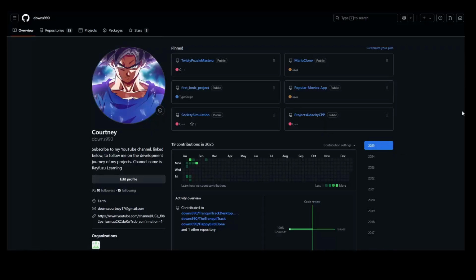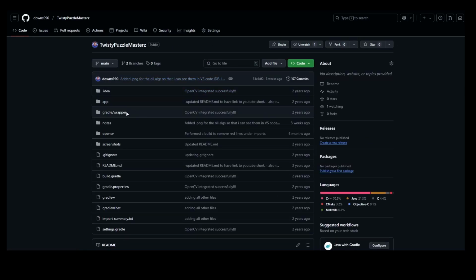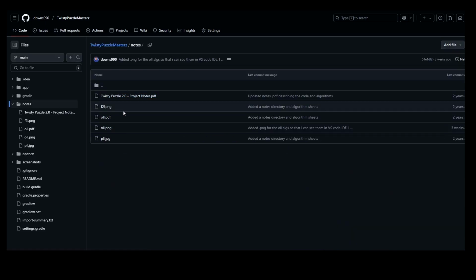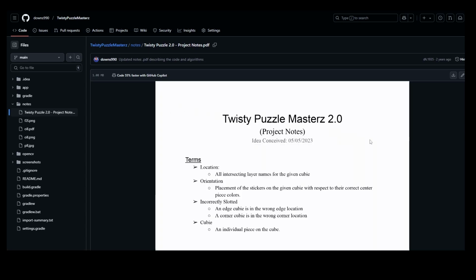All of the source code for this project can be found on my GitHub page, Downs990, and the repository called Twisty Puzzle Masters. Also, I created a notes document to try to help explain the solution code in better detail. That document is called Twisty Puzzle 2.0 Project Notes, and it can be found in the notes directory of the project repository.